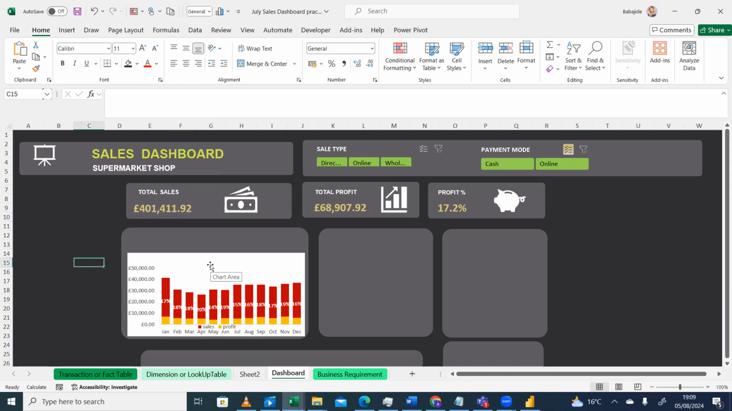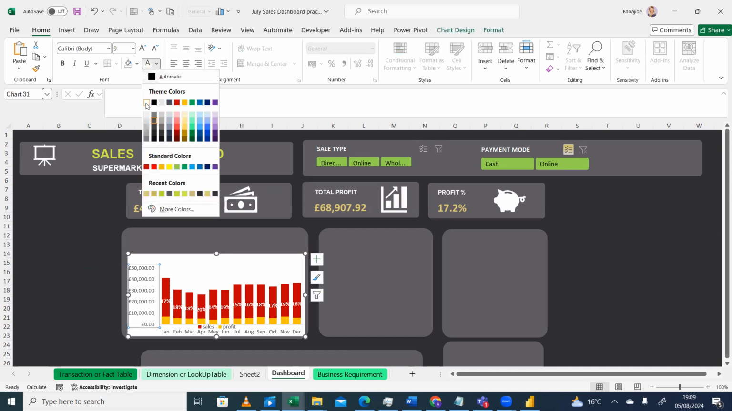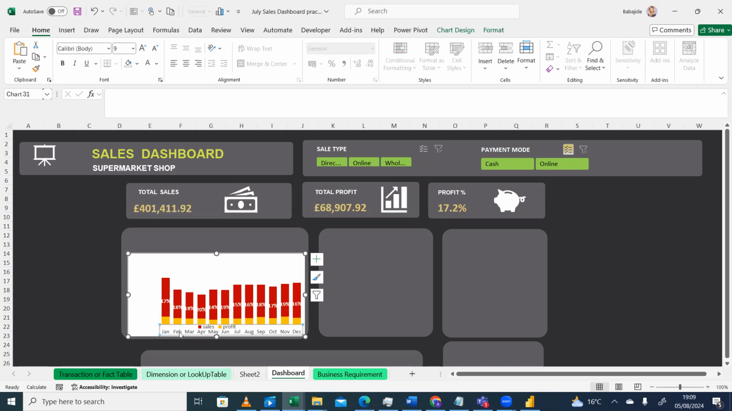Let's make it white. Font white. Then these two, we select this and make it white. Then let's remove this background. Let's unfill it.